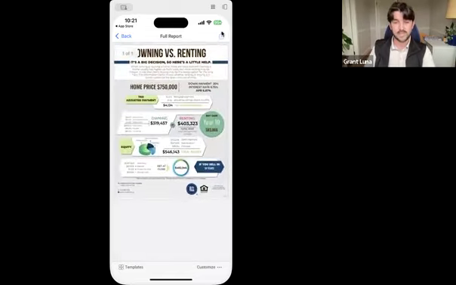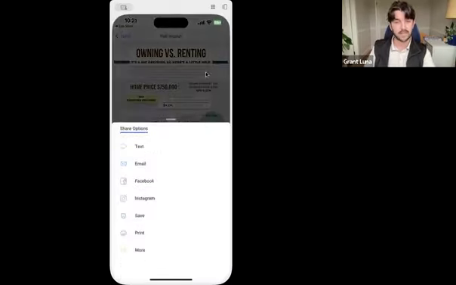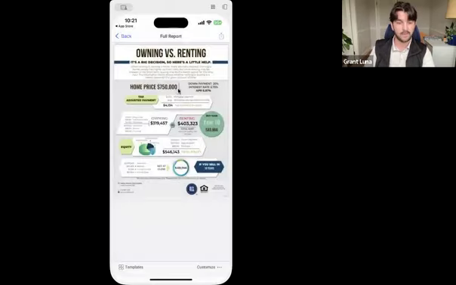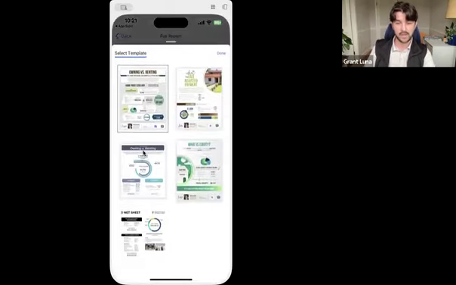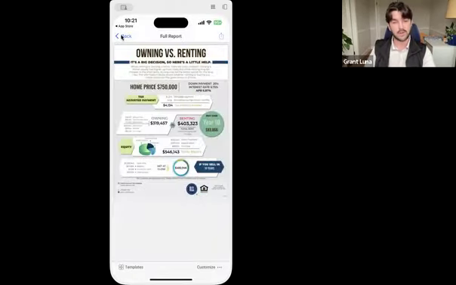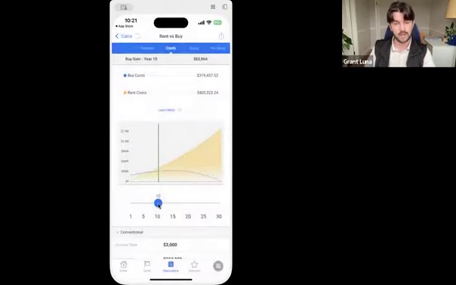So what's nice is once again, I have this template that I can click and text and email this to someone. I can click templates down here and have different looks for this rent versus buy estimate. And maybe I wanted to create a quick one for 15 years as well. Maybe I wanted a couple different comparisons.